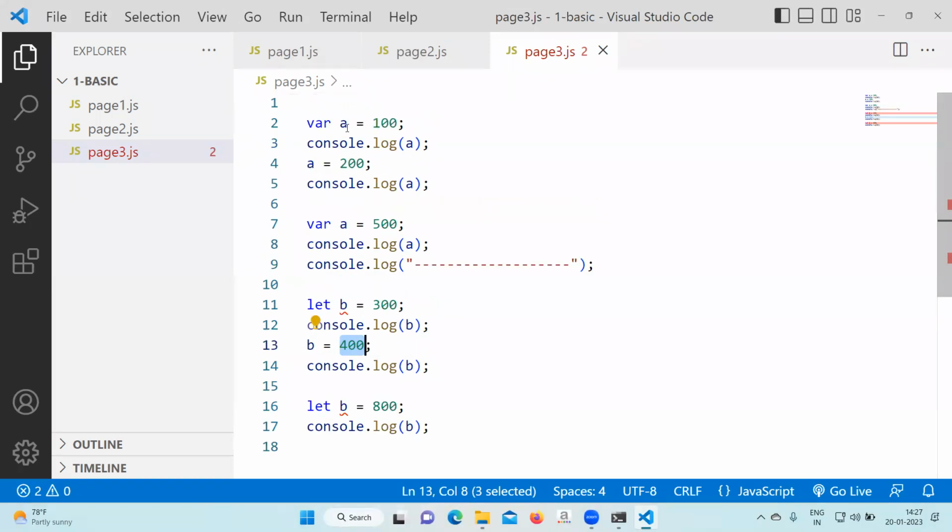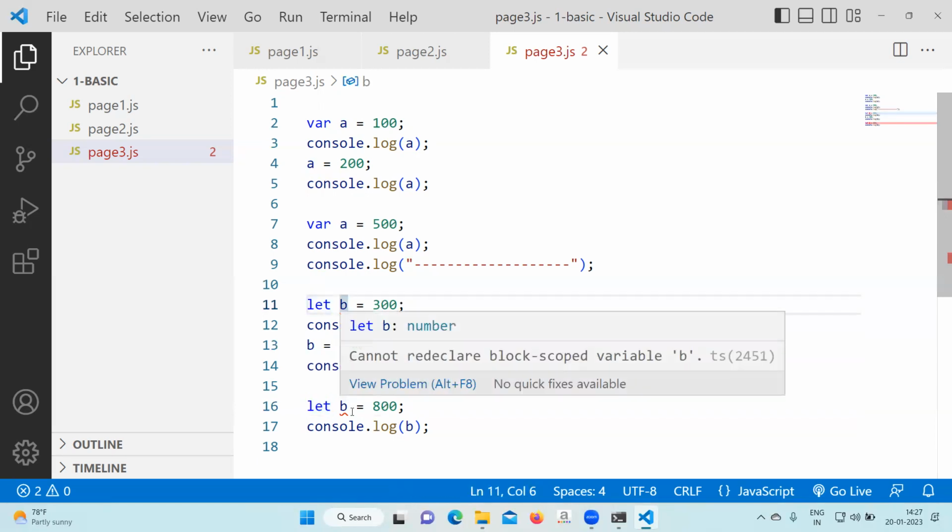If the variable is using var or using let, no problem. The value of the variable can change in both cases. What was the default value? 100. Here how much did you change it to? 200. Console.log was working. Here look down, the variable value was let 300, and below how much did we give? 400. Till here it was working. Correct? The problem came when we redeclared the variable using the same name. The same name variable you cannot redeclare if it is already declared.